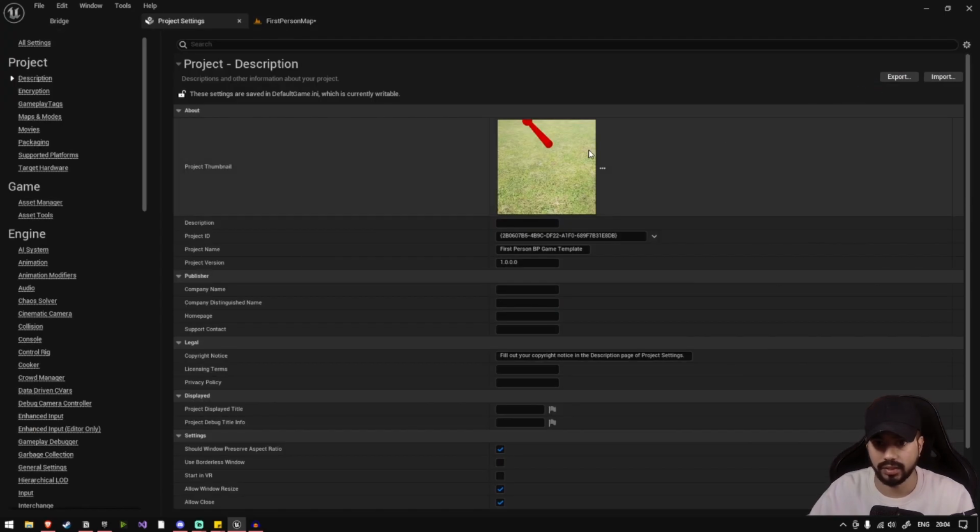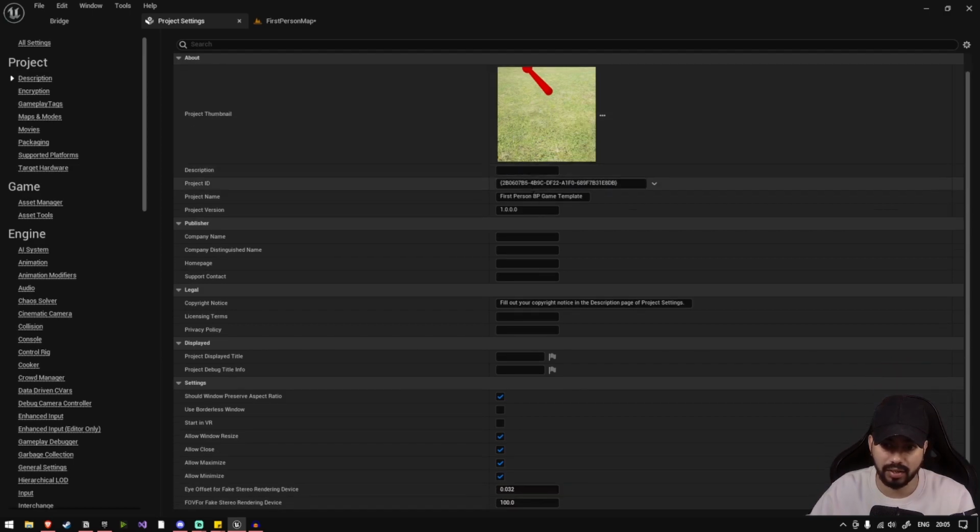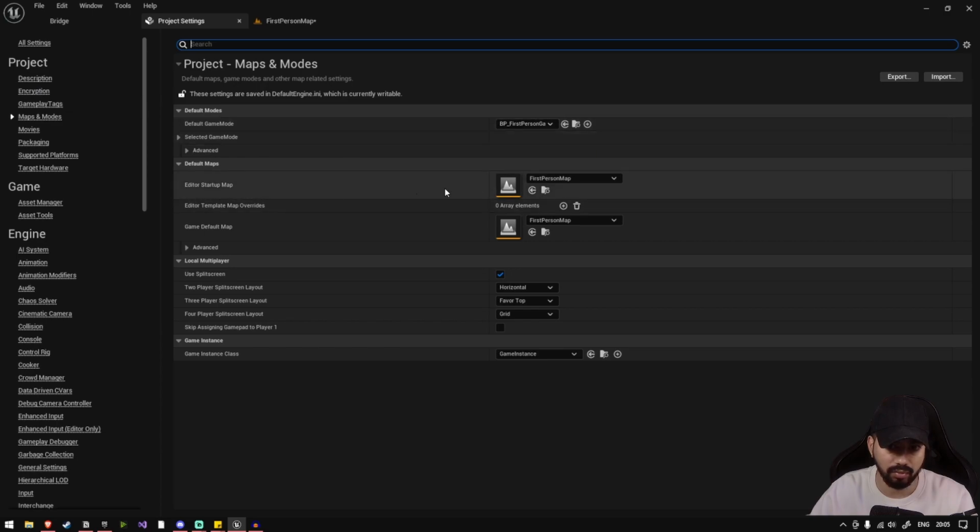Let's go to project settings. When you go to project settings, this tab will appear and this defines settings for the complete project. So what is the description of the project? What is the thumbnail that we use? What are other settings for the project? How many maps are there? What is the default map? Default game map versus default editor map.